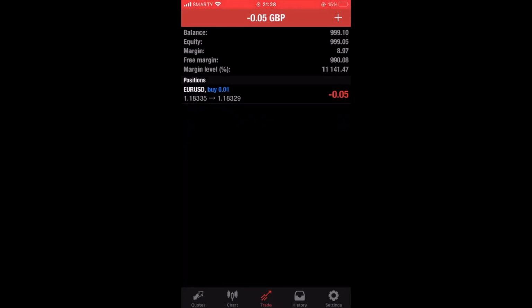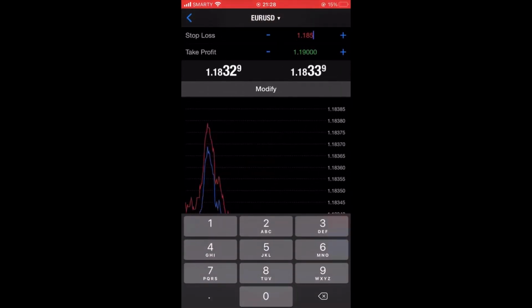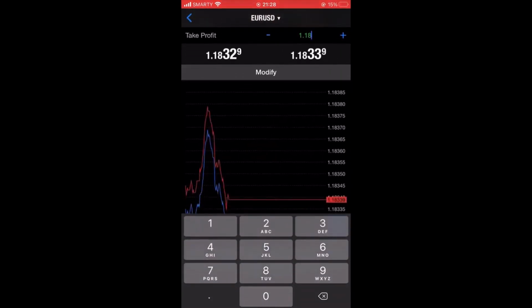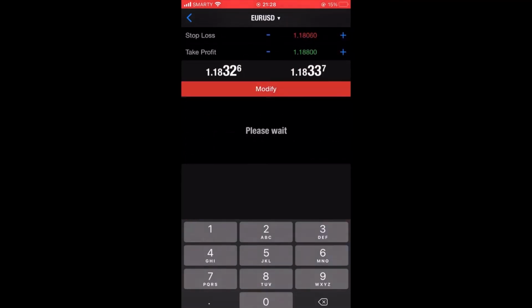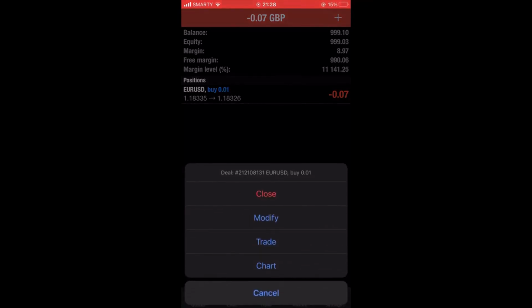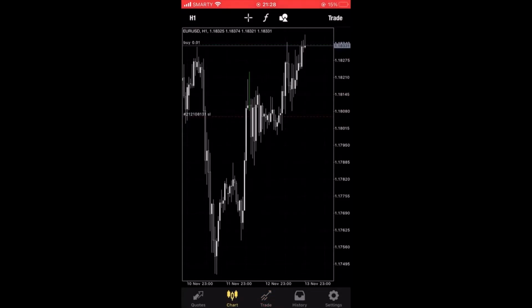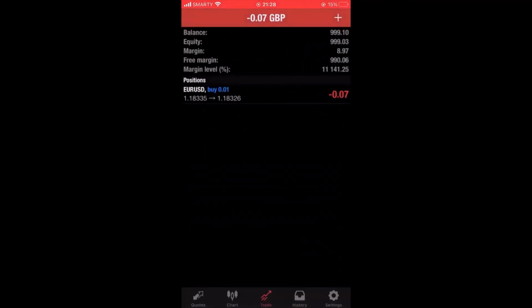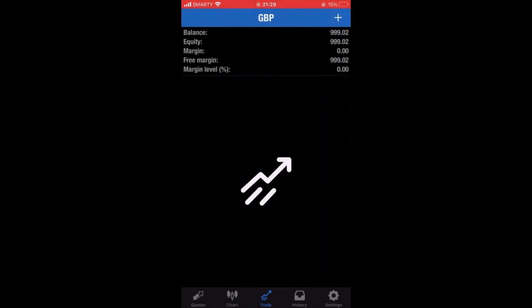So if we hold down on this position, we can click modify. So we can change our stop loss here, and we can change our target as well. That's above current market price, my bad. So now you can see the stop and the target have been edited. You can hold down, go back to trade, so we can enter another trade. Hold down, go to chart, it'll take us to the chart screen, and we can hold down and click close. For the purpose of this one I'll just click close with loss. And you see it's closed, it's off the dashboard, and it's now in history.